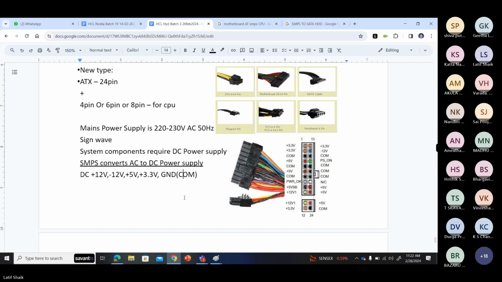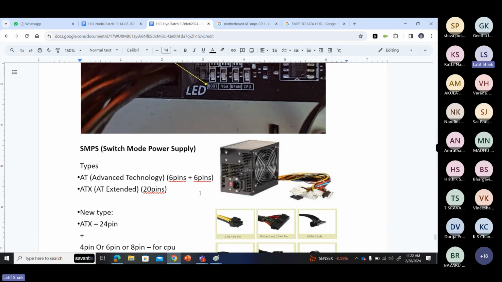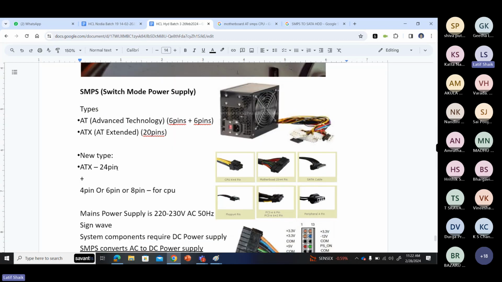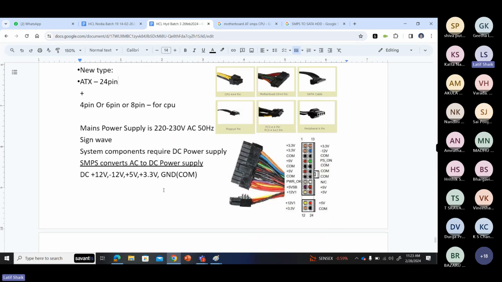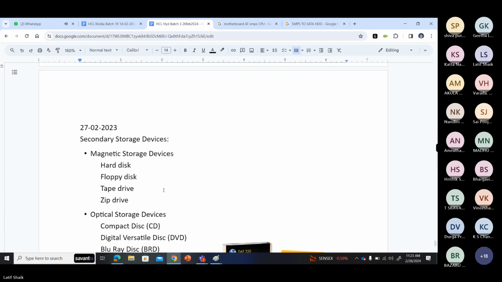Like that. So what is SMPS? Switch mode power supply. What we are using is ATX type of connectivity. SMPS converts AC to DC. Those points are enough.